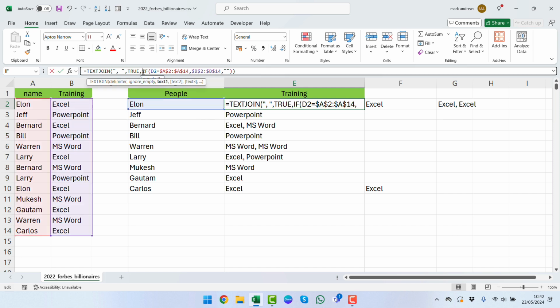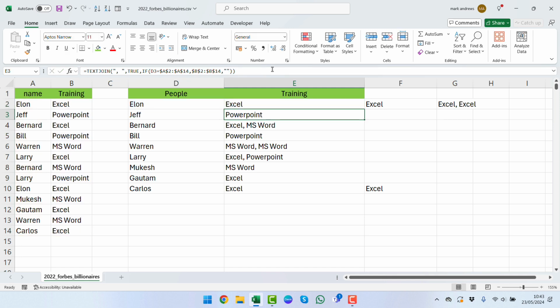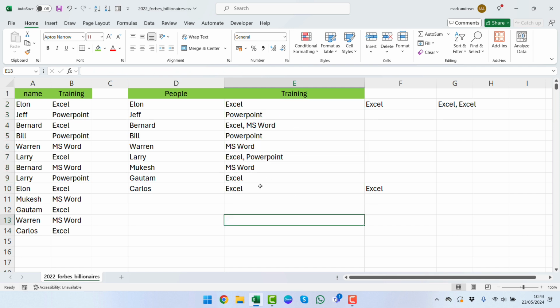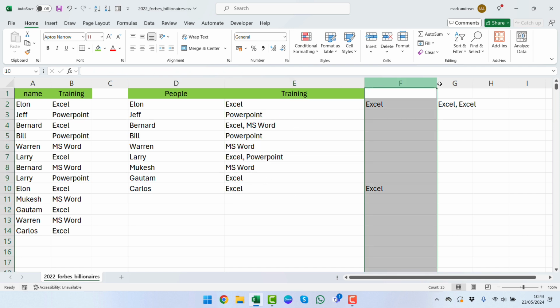So what we can do is we can come into the middle here, and where it all starts to bring itself together, we can just include the unique function like so, just adding on the extra parentheses just to close it there, and now we can close that up. And by closing it up like that, if we just drag that down, we can see now that we're only going to get the one training that that specific person has done. And we can delete out the data there. And it just gives us a nice list there of anything that anybody's done.